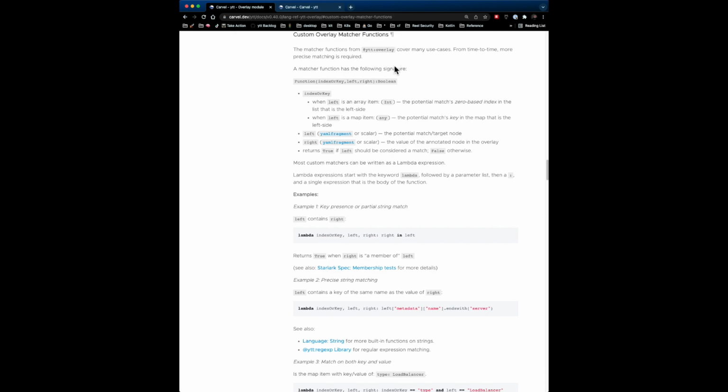And this is where the custom overlay matcher function comes in. Just like the overlay replace, we simply need to provide a function, and the signature is just slightly different. This signature takes 3 arguments. The first that our function will receive is an index or key. As the overlay is attempting to match on different items, we're provided, if it's an array, what the index is, or if it's a map, what the key is that we're currently looking at. So that is the input provided.